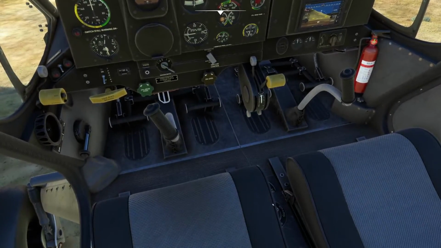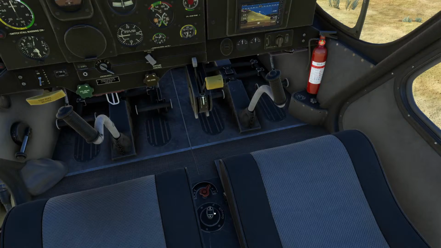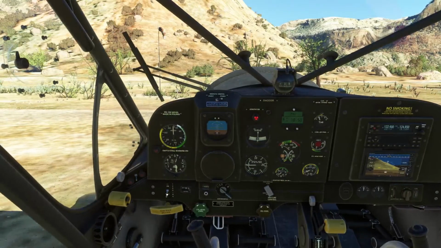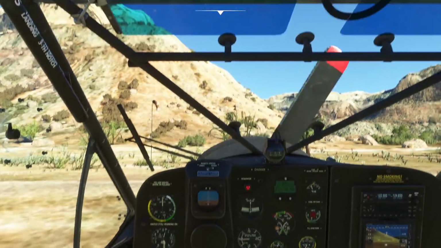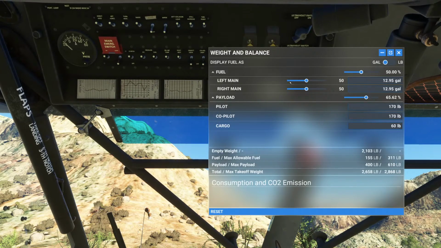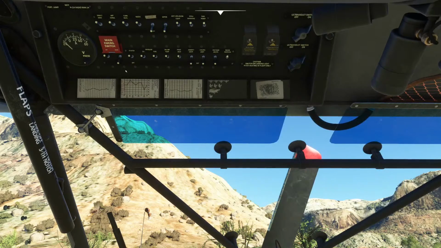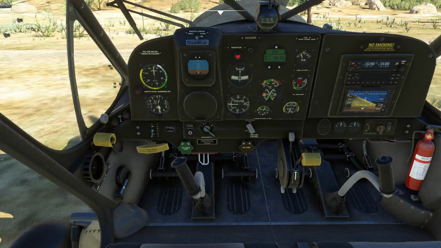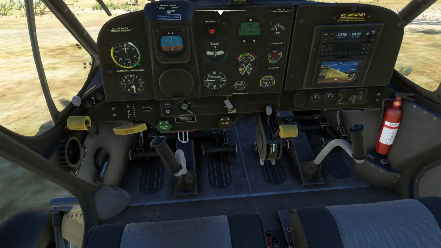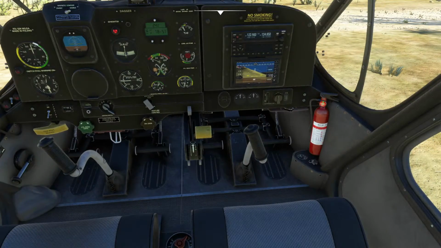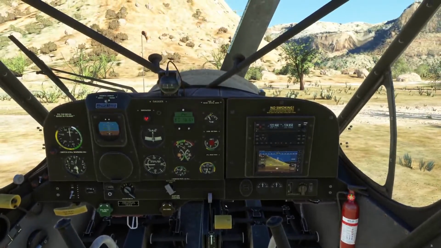No, it doesn't want to start. Something is off. Do we have fuel? We certainly do have fuel. Why is it not starting then? That's strange. Let's see here. Everything looks good to me. Mixture is full rich. And all is looking good. Why is it not starting then?